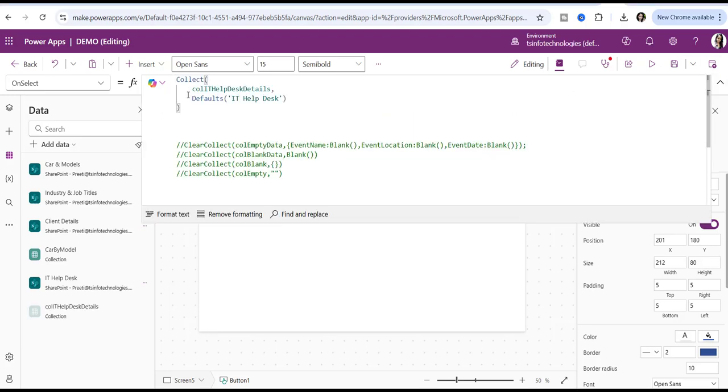Here I will just copy paste it, and write Collect or ClearCollect, whatever you want, and then call IT help desk details, which is my collection name, and then Defaults, which helps to create a new item into the list, and this is IT help desk, that is the list name.